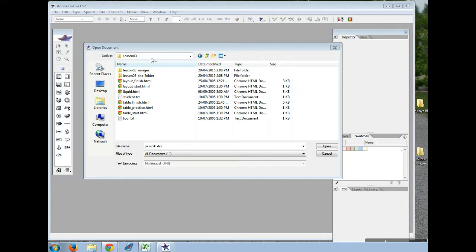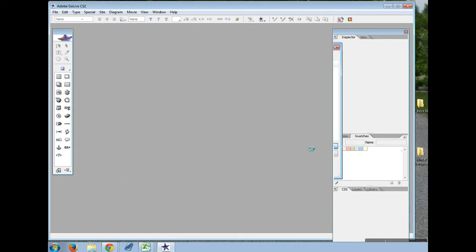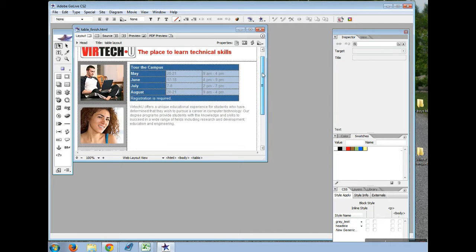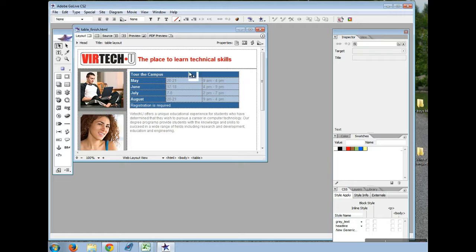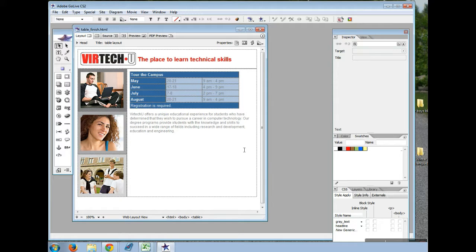File, Open, Adobe CIB through to lesson 3, and there is a table_finish.html. We're going to open this one up, and there we have it. So that is basically what we are going to be building and working with, and hopefully by the time we're all done we're going to have something that looks like that. So let's move on to page 135, and we'll go and get to work at building this page.